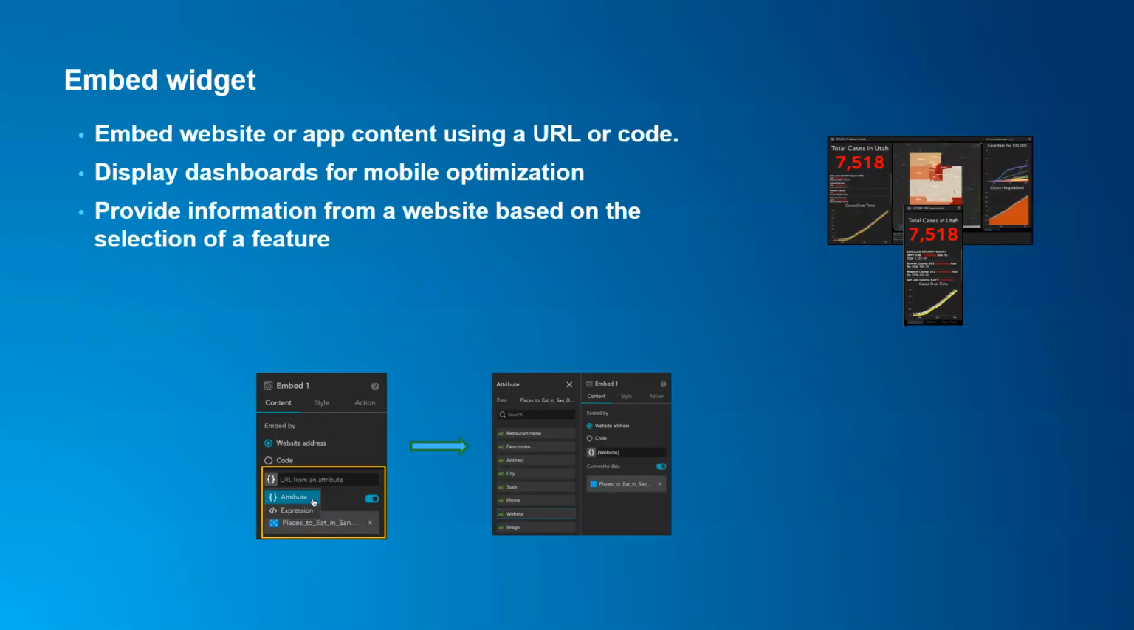Embedding allows us to embed things in the experience through a URL. I think it was mentioned in Vermont, I said this already, that they're using Experience Builder to embed a dashboard, so it's more mobile friendly. But you can also embed other things. It doesn't have to be Esri related. It could be YouTube, or it could be anything, your company's website, whatever it might be.